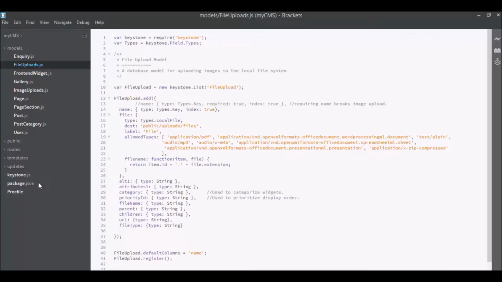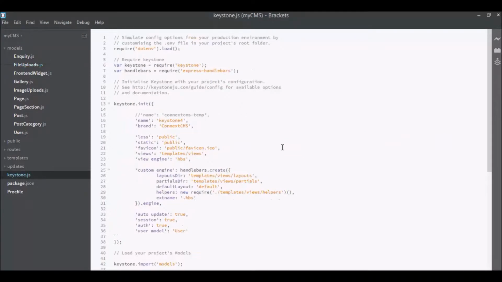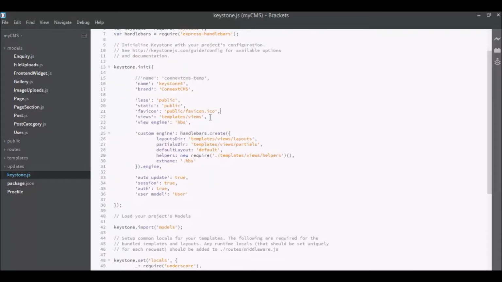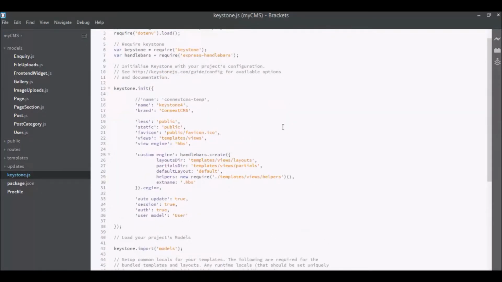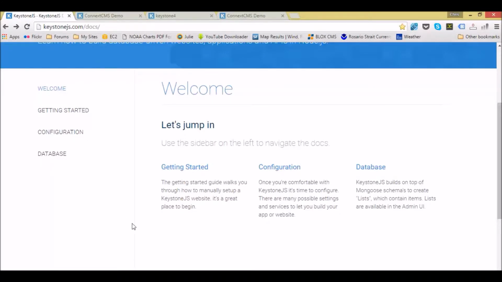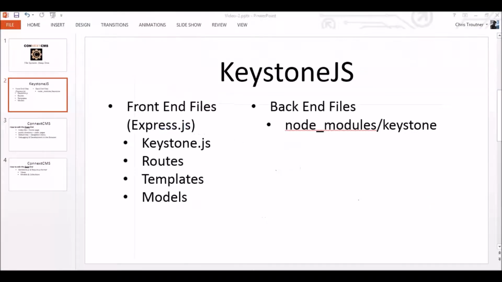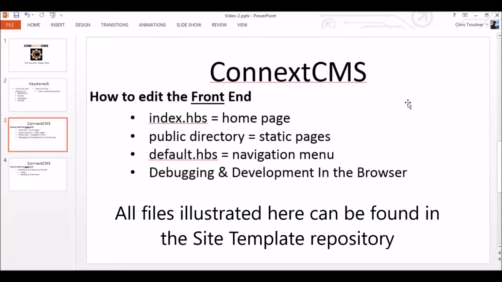I didn't really spend much time on this keystone.js file. This sort of sets everything up. It tells Keystone which port to use, what its name is, and the name of the database. So this is also good to know. And all this information that I've just covered, like I said, is covered more in depth in the keystone.js.com docs page. Okay, so where do we go from there?